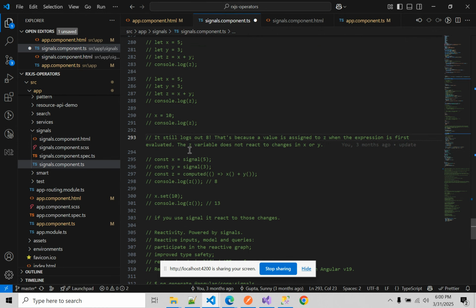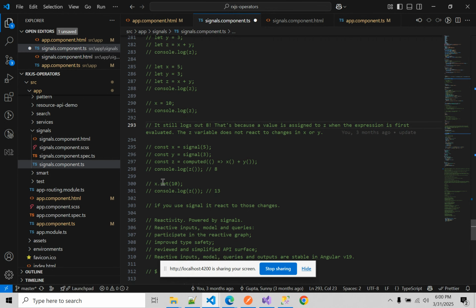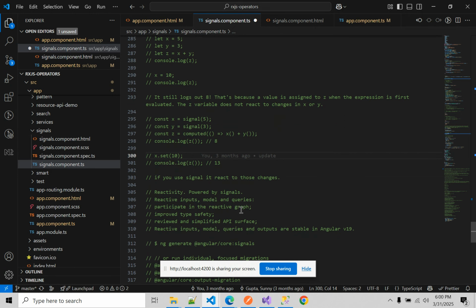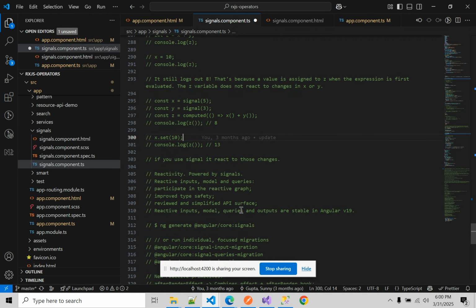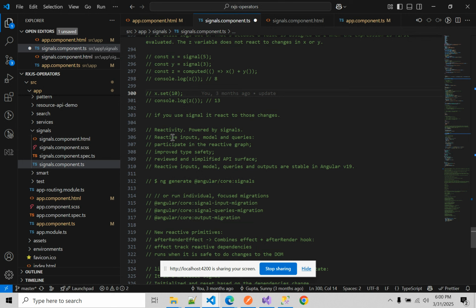So if you use a signal here, it will take that value. Like if you say signal 5 and signal 3, it will compute all those values and return them to us. Same with that, if we set the value to 10, it will give us the updated result. This is very helpful in working with signals. If you use a signal, it reacts to these changes: reactivity, reactive inputs, participation in the reactive graph, type safety, and all.